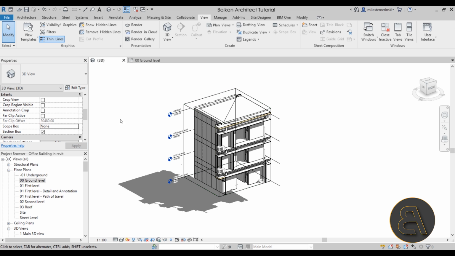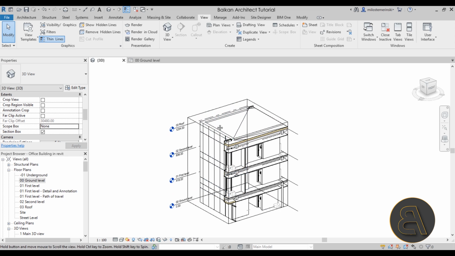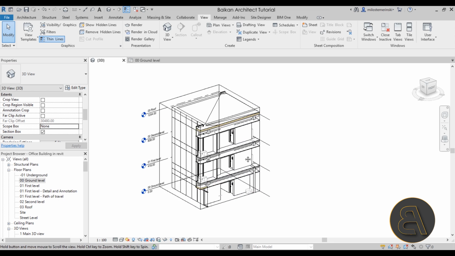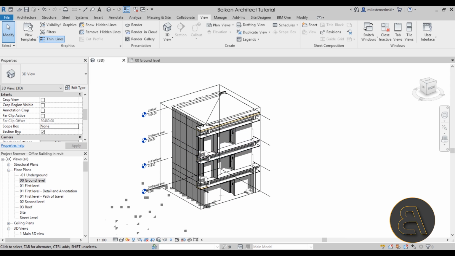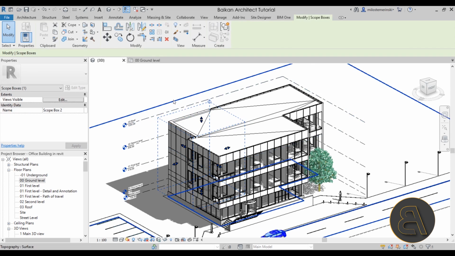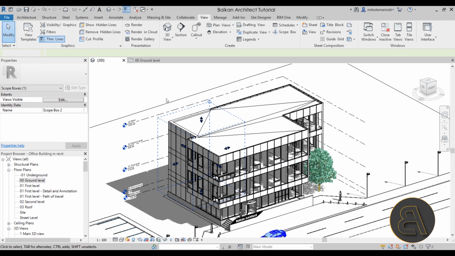So let's see. None, and then as you can see, nothing happens. It hasn't gone back to the previous version, and the reason for that is because the section box is still active. So if we uncheck the section box, we're back to the original view, and then we can select the scope box, and we can just get rid of it by hitting delete if that's what you want to do.